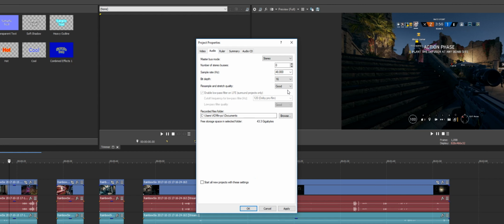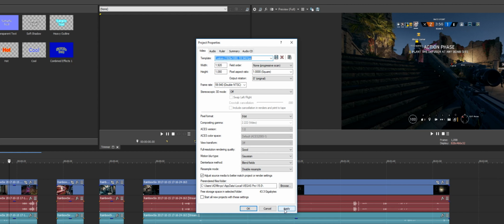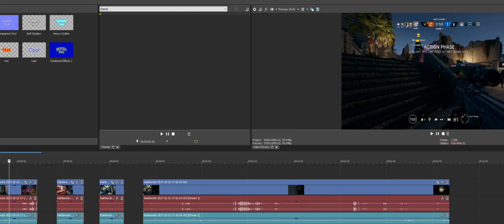And audio, you basically want to set the sample rate to the highest, about 48,000, which is the normal hertz of every single microphone, even every top-notch microphone. So if you go more than that, you don't really hear it. Be sure that the master bus mode is in stereo. You don't want it to be in mono. And that's basically it. Once you're done there, press apply and okay.